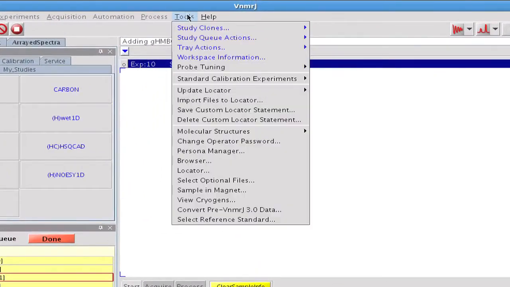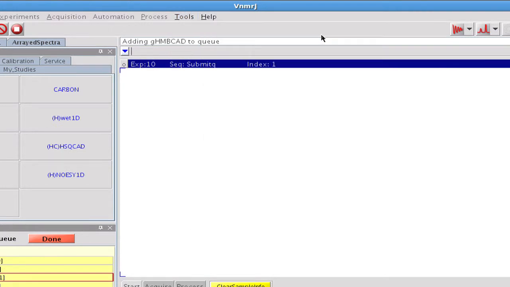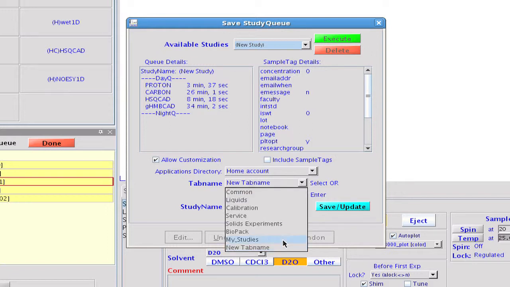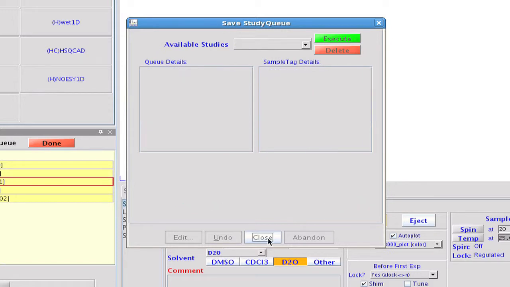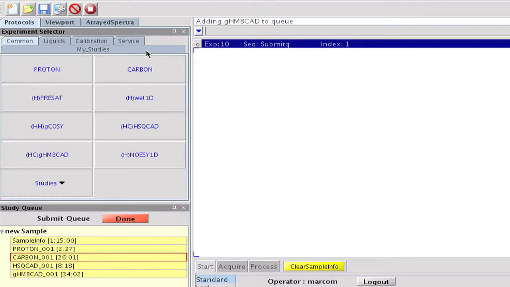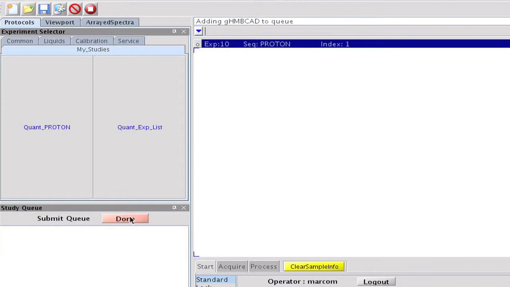Now we can use the Clone Current Study option to convert our new study into a clone. Like before, we get the Save Study Queue pop-up. This time, we'll select the same My Studies tab as we used before to hold the new clone. We'll name our study QuantXBlist to signify that it is more than just one experiment. And we'll click the Save Update button to store our new clone. Once again, the interface is updated and our new experiment button is ready to use.